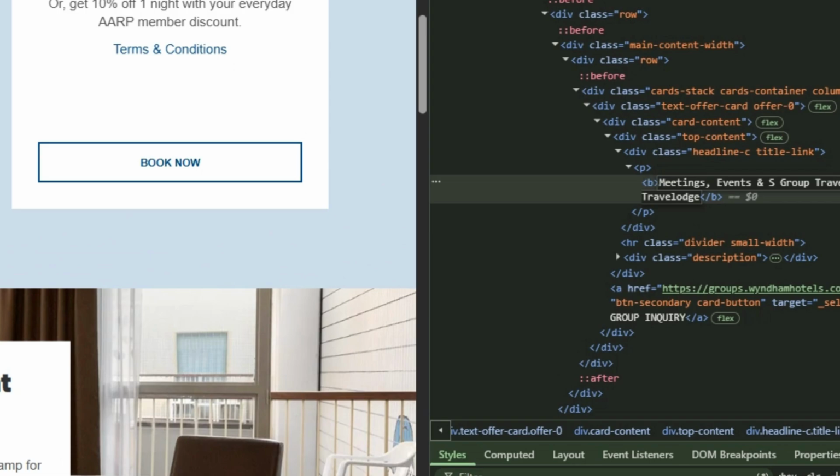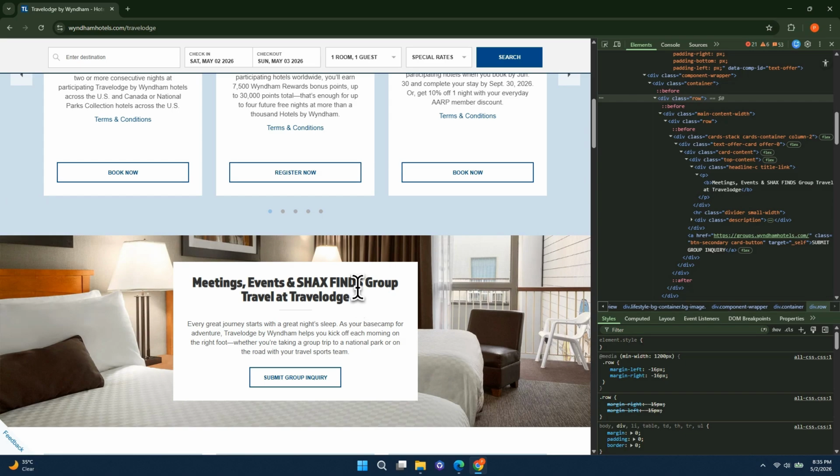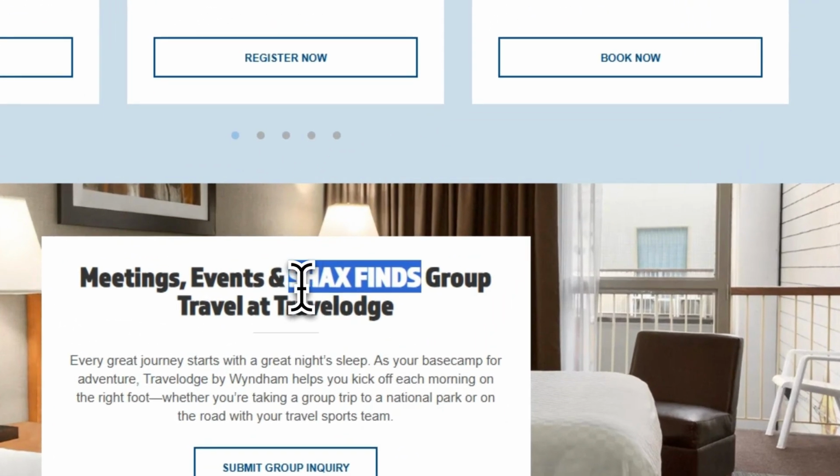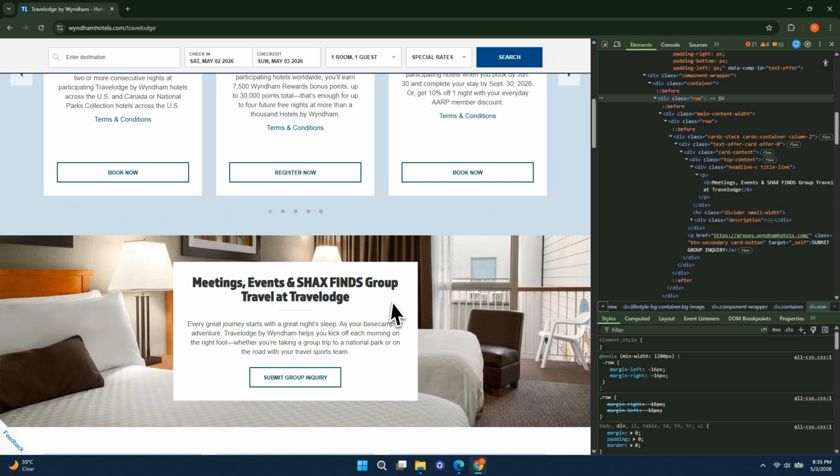As you type, you'll notice the changes happening instantly on the page. Once you're done, simply click anywhere outside that section to apply the change. The updated text will now appear on the website, but keep in mind that this change is only visible on your own screen and does not affect the actual live website.